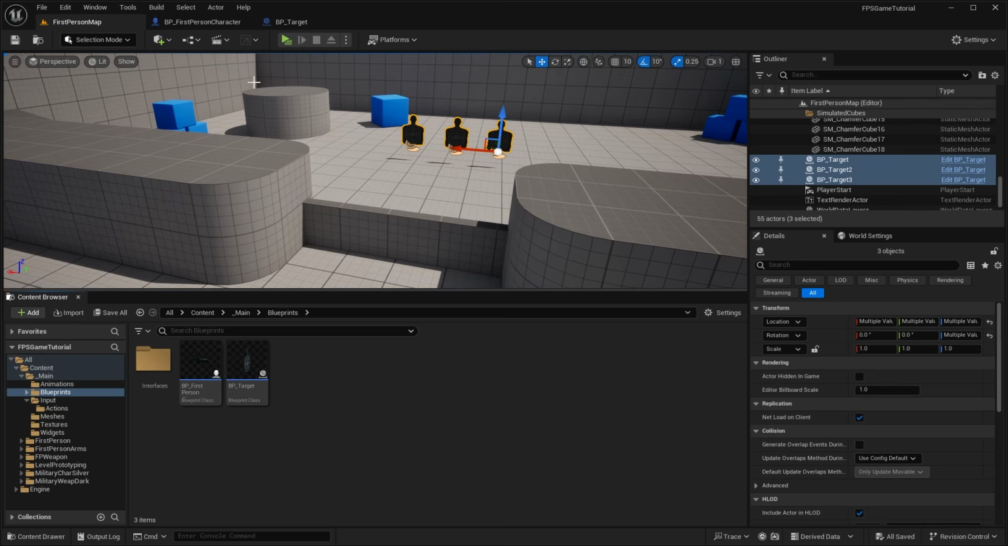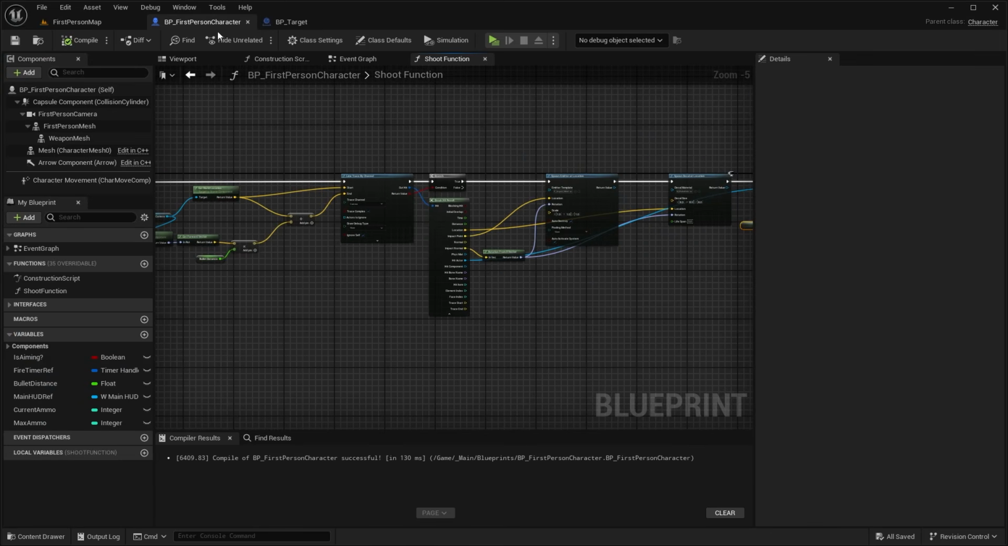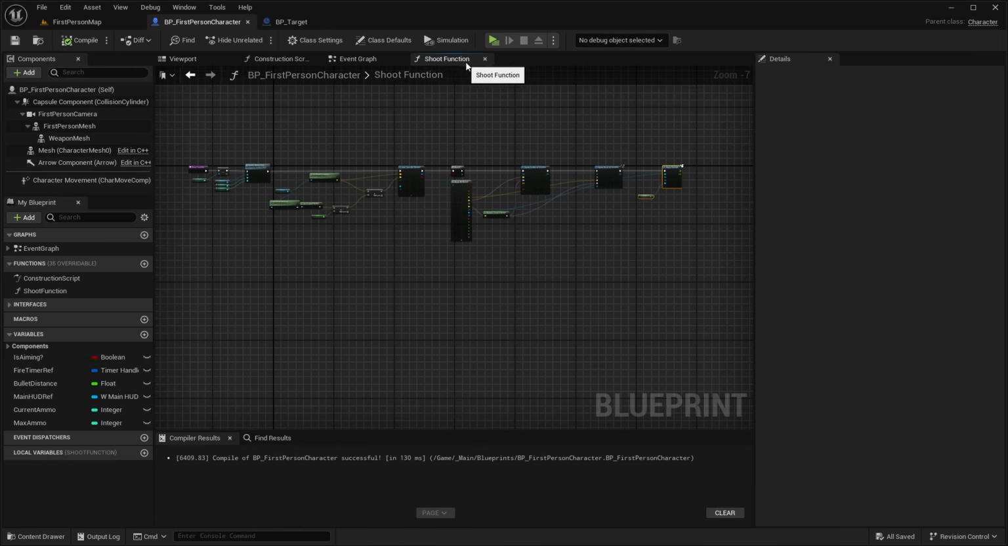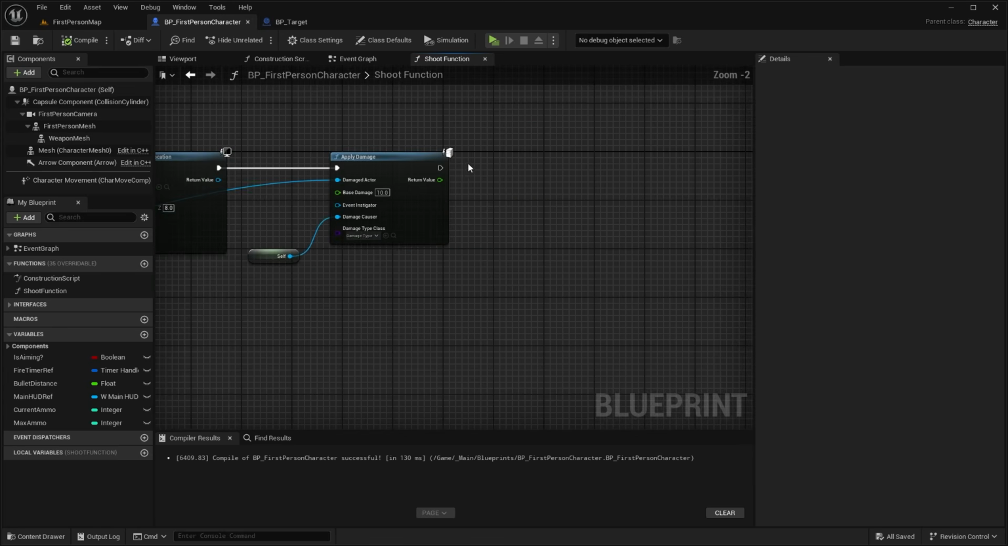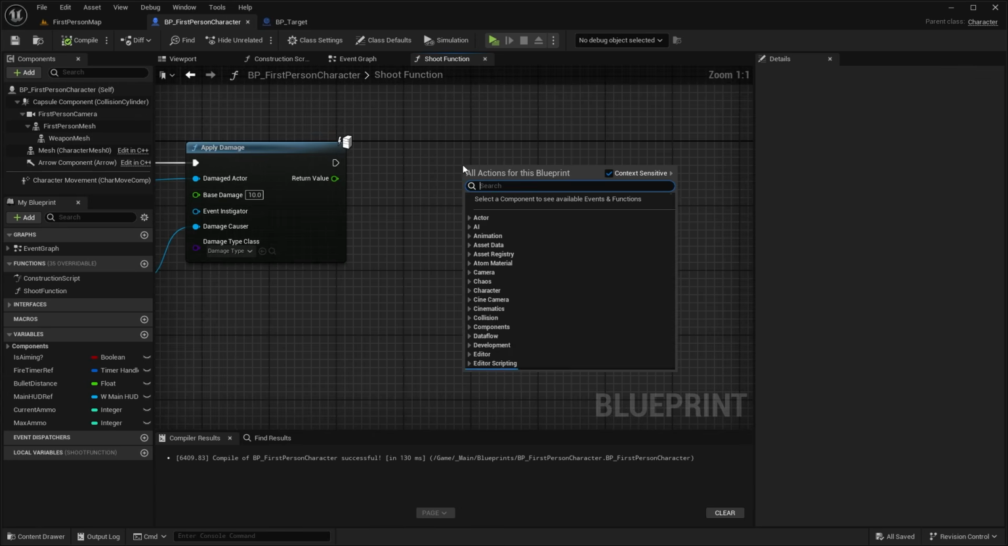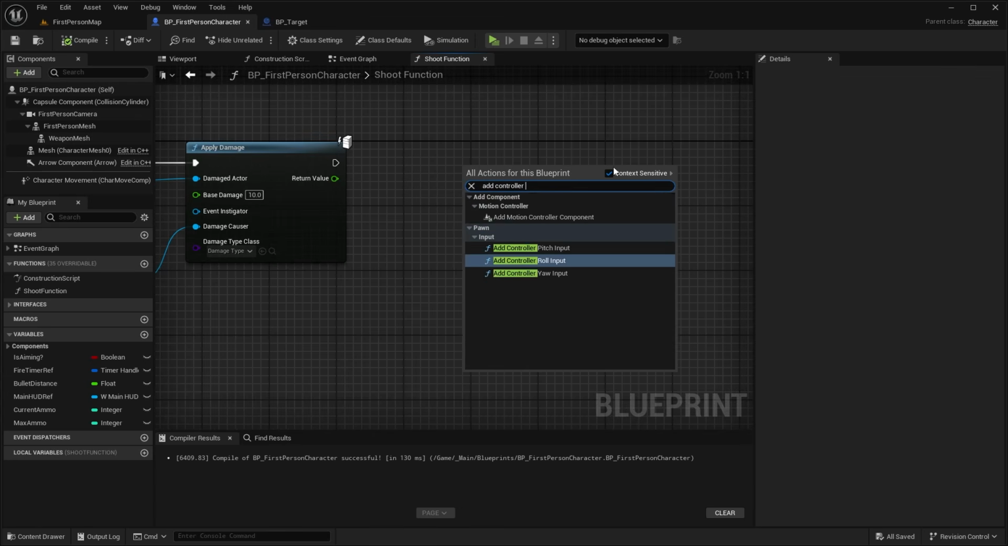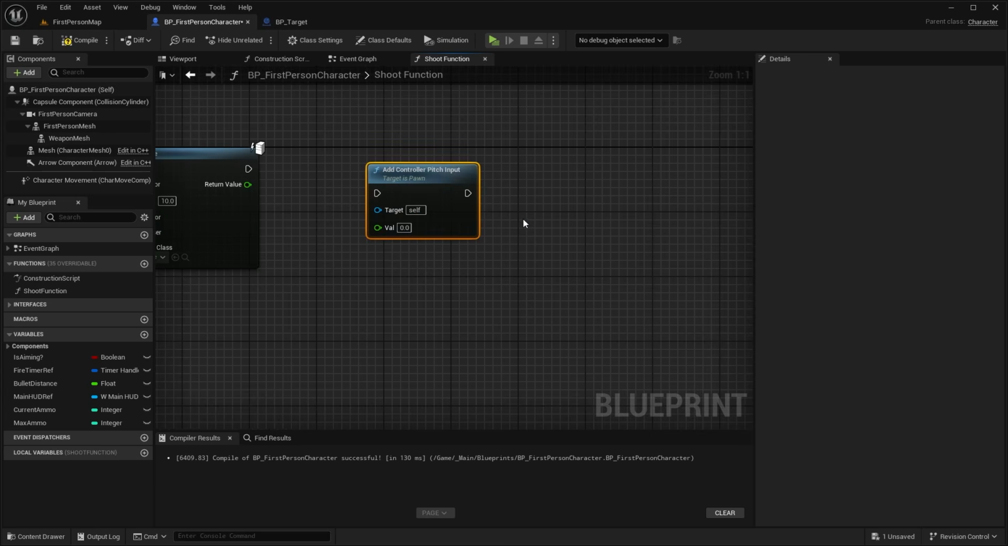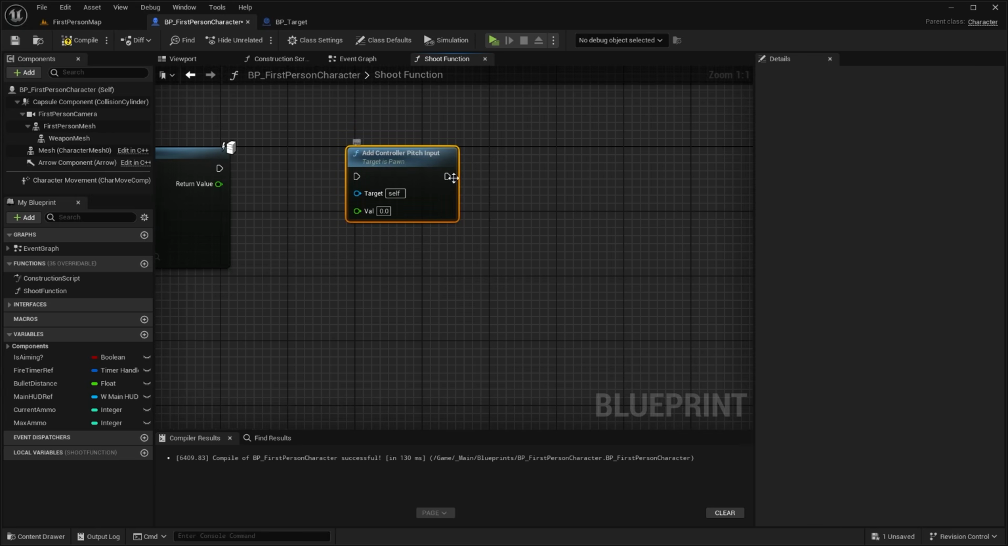So to add some simple recoil, you want to go to your first person character and go to your shoot function. And over here at the very end, after we apply damage, we're going to add some input to our camera. That way it will move our camera up and over in a random direction to add sort of a simple recoil. So you want to search for the node add controller pitch input. So this will add pitch input to our controller or to our camera.